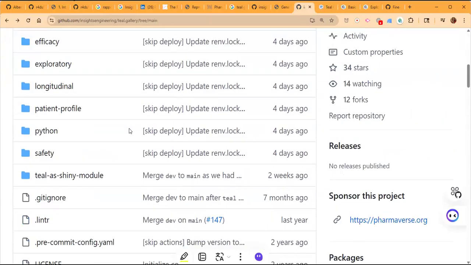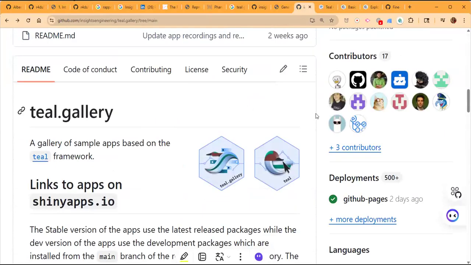Otherwise, you still have to make sure that you develop everything on your own and use it on your own machine. So that's pretty much what I can think of for using the shiny modules or teal modules. Any questions?